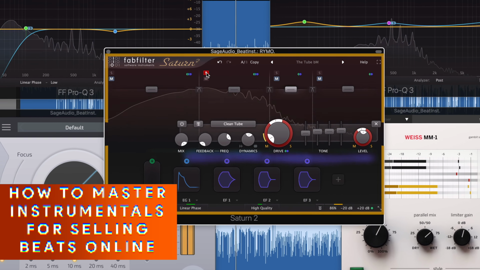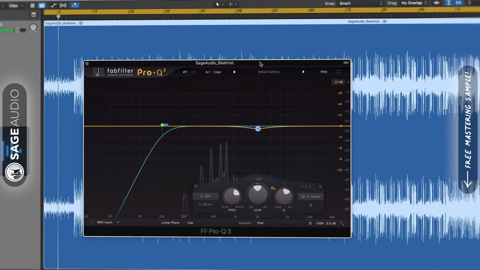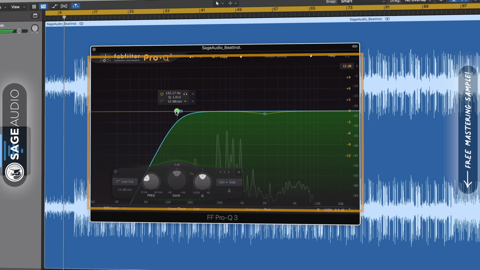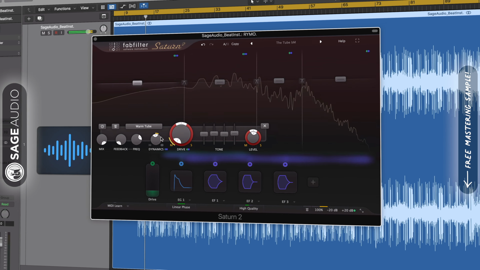Today we'll discuss how to master instrumentals for selling beats online. We'll show some of the plugins that you can use, discuss some of the main differences between traditional mastering and mastering beats, and listen to some examples.